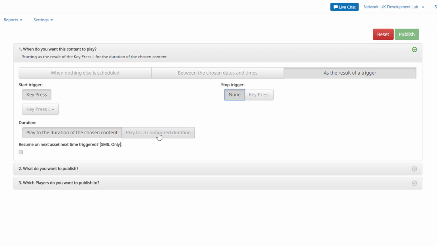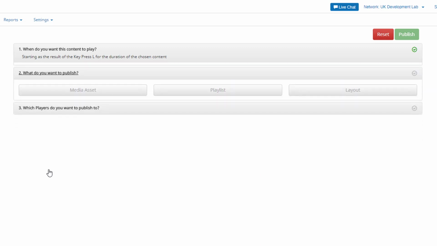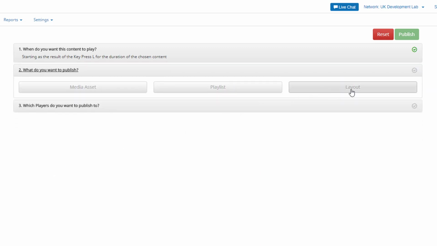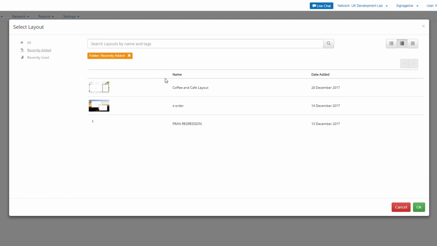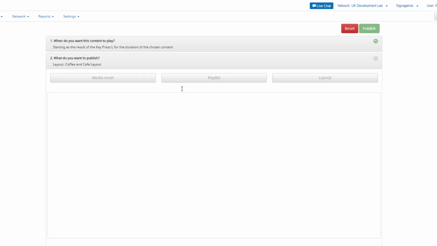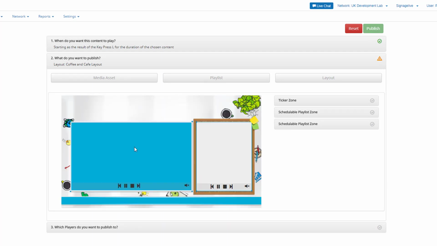Now select what do you want to publish, and choose a layout. Choose the layout you wish to show when triggered from the layout manager, and double-click to return to the publisher. Now add content to each of the schedulable zones within your layout.